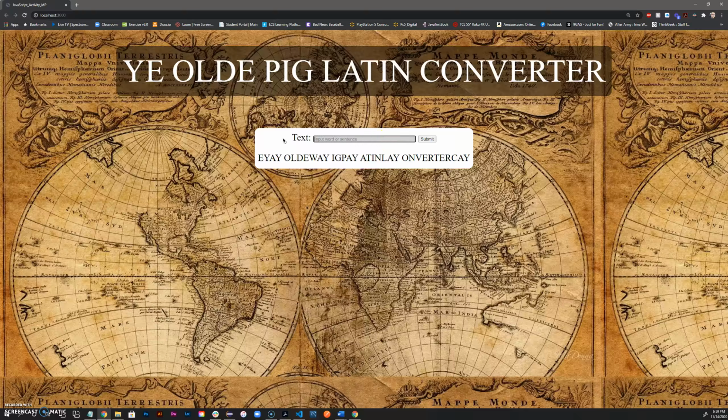And one more. We'll do this one since we know it's actually on the assignment sheet. Etern ray of way igpay attenlay. And we have success with our Pig Latin converter.